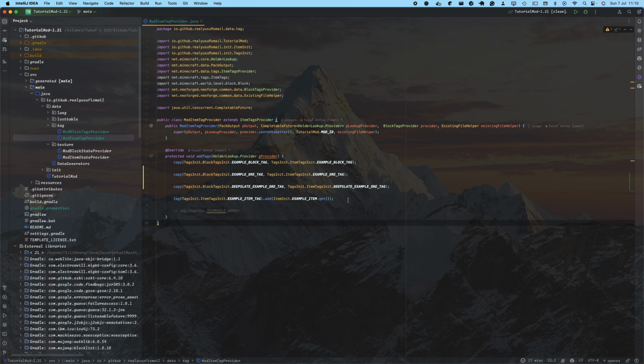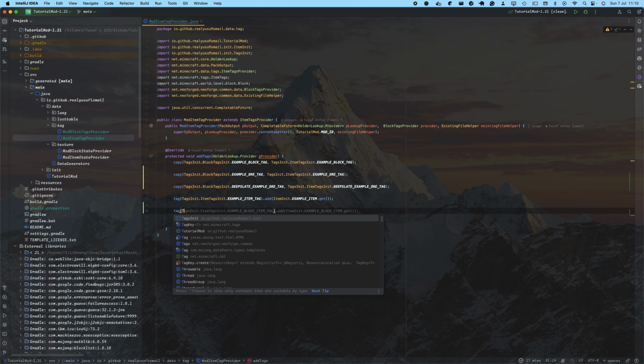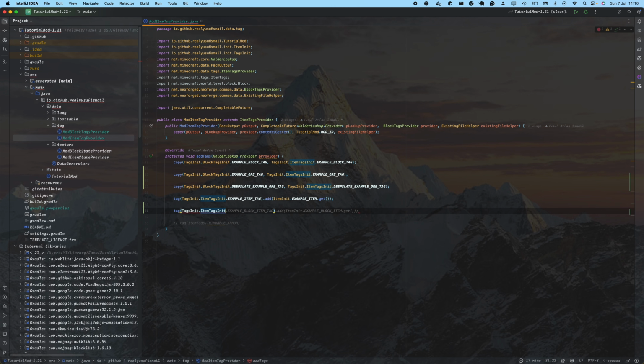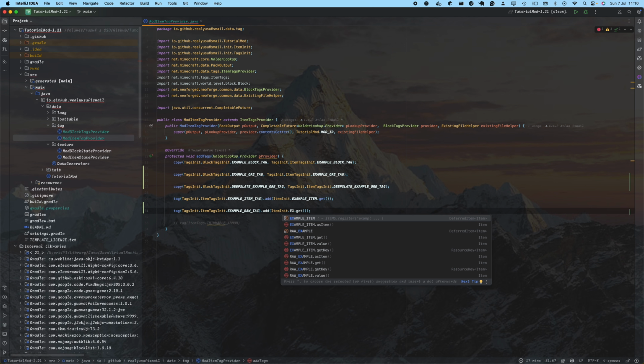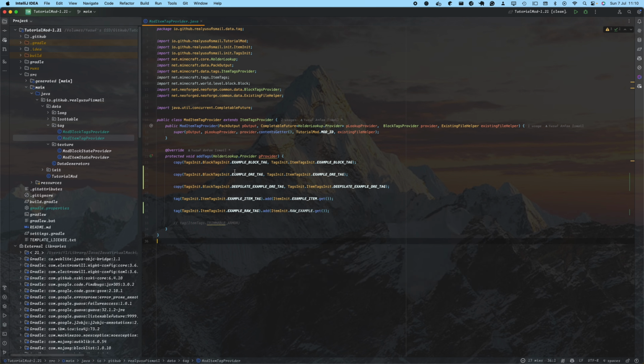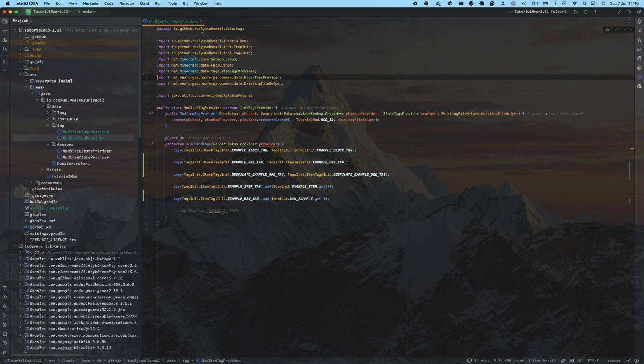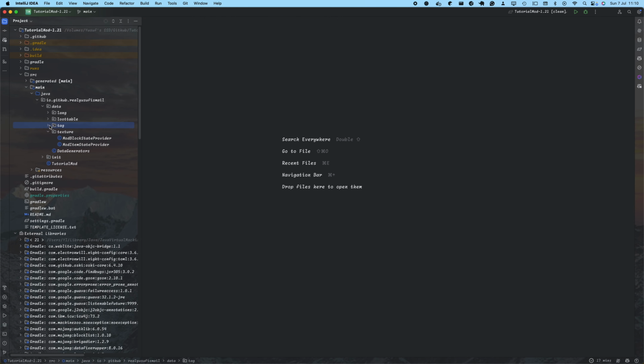And then copy tags init dot block init dot deep slate, and just copy that from the item. And now we're also going to do it for the raw example, so tags init dot item init dot raw tag, and then we're going to get the example raw, so it's called raw example. That's what I've called it. Alright, so now we've done that. We're now done with the tags provider. Now we want to head over to our loot table.